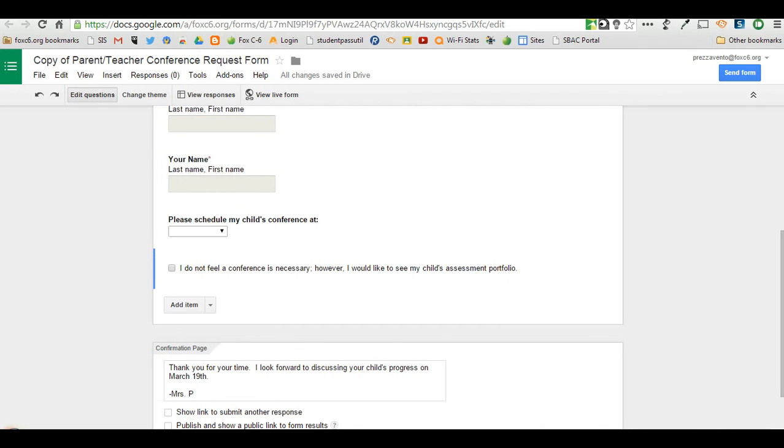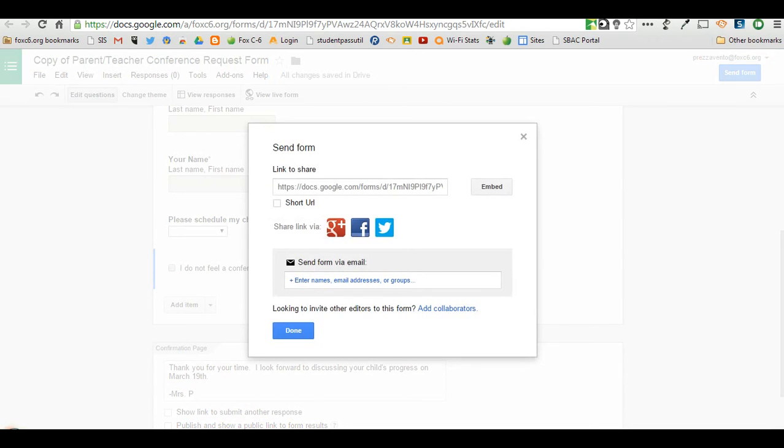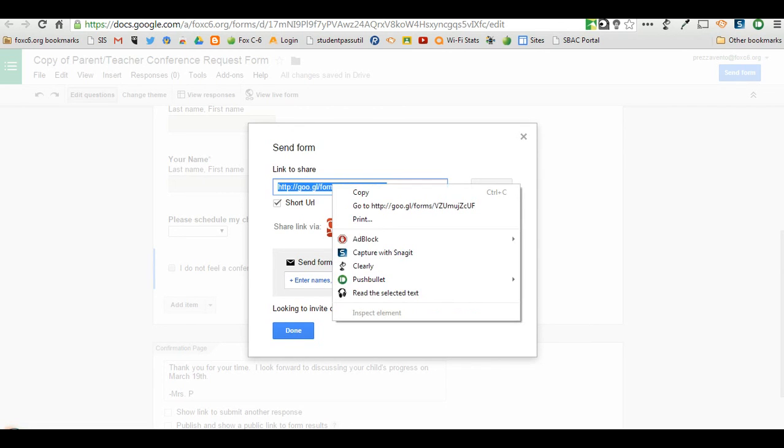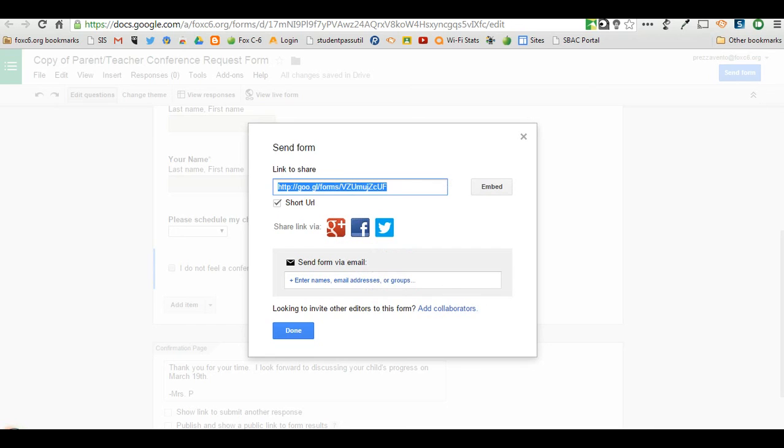Once I've done this, my form is ready to go. All I have to do is click Send Form. Check this box to get the short URL. Then I'll copy this link and email it to parents. You can send that to parents in an email blast through Tyler, or however you email parents, you can get that form right to them.